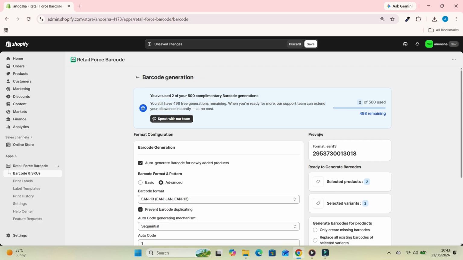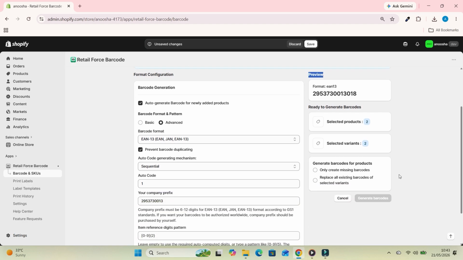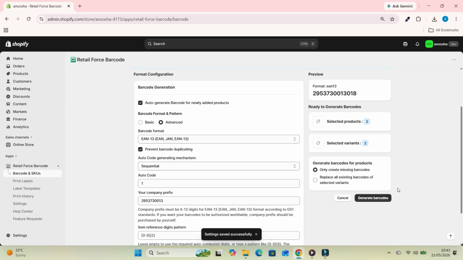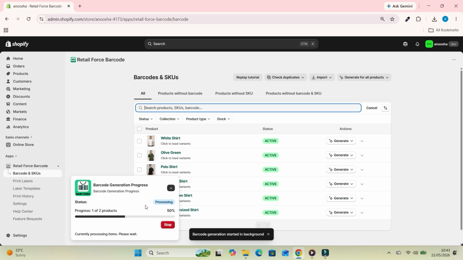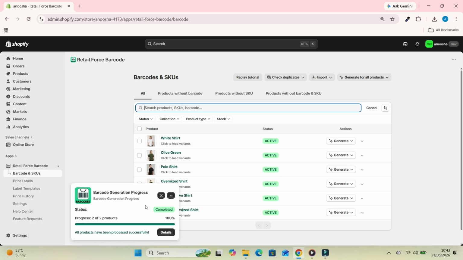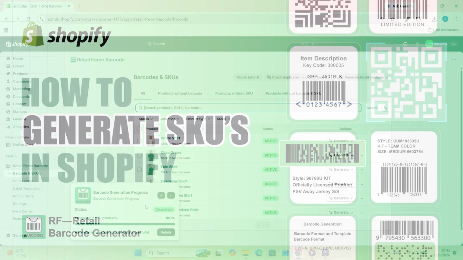On the right side, you'll see a summary of your selected products and variants. Now choose one of these options: Only create missing barcodes, or Replace all existing barcodes. Click Save, then Generate Barcodes. A progress pop-up will confirm the process. Your Shopify product barcodes will now be generated based on your selected settings.